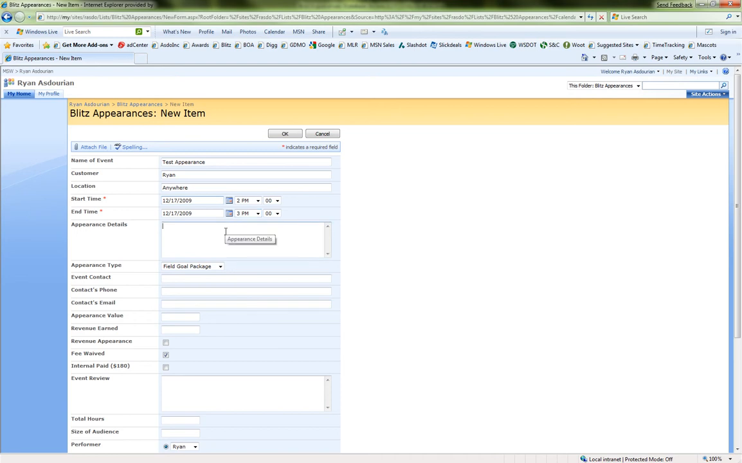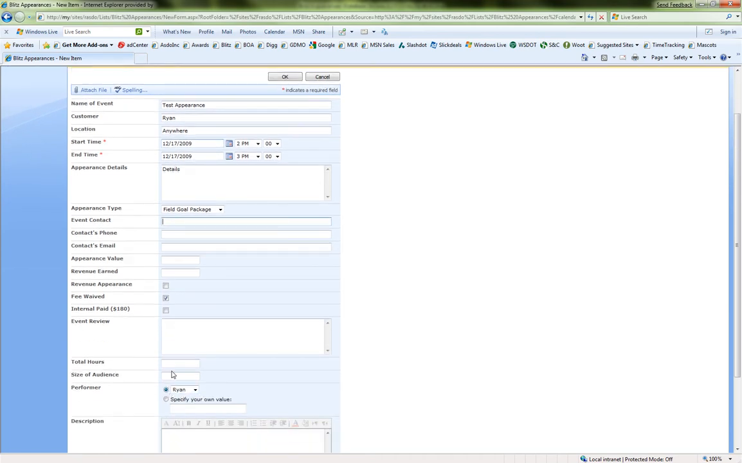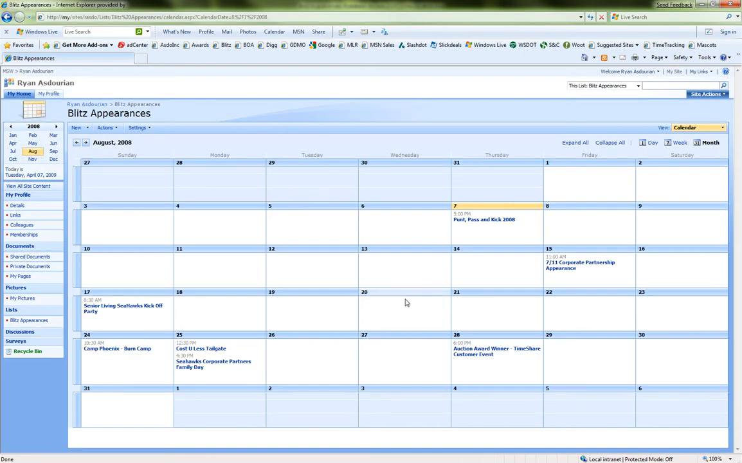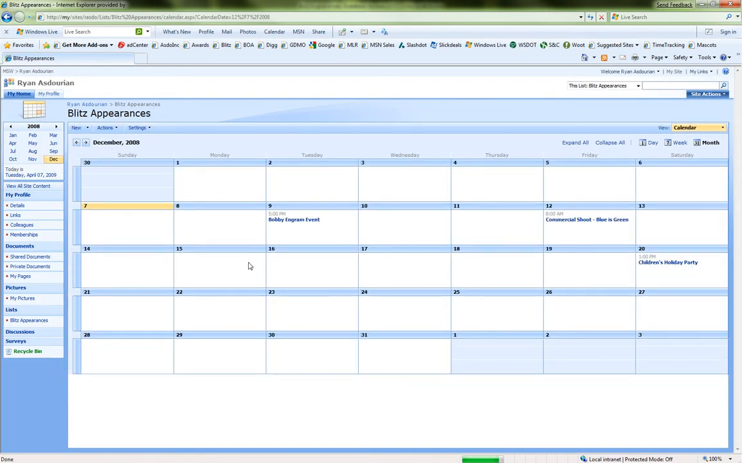We're going to make the appearance just like it's a real appearance. Type in some of the appearance details, and then you can put in what the appearance value is and what the revenue earned is. So as you can see, I type in all of that information, I click OK, and it will automatically show up on my calendar. If we go to see where that actual appearance is, I had made that in December of 2009, and it shows up right there. Click it, we get all the same information.